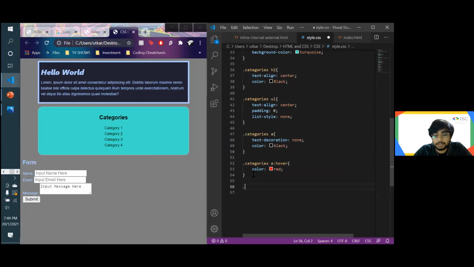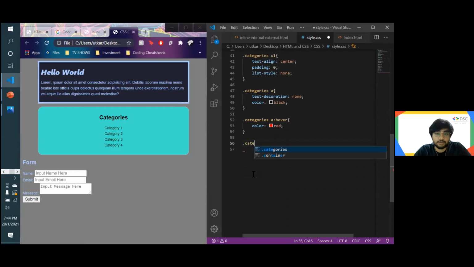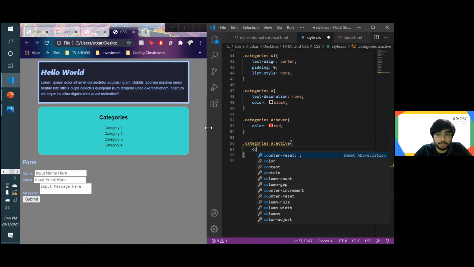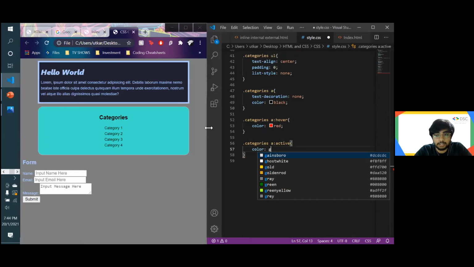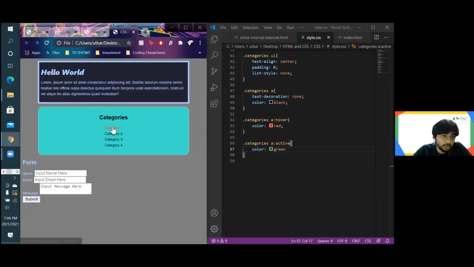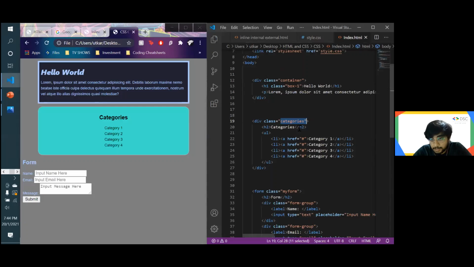There are other possible pseudo classes as well. Say, for example, when you click on a link, make it change color as well. So say active. Now when I click on it, I want it to change to another color, say green. So I save and reload. Now when I click on it, you can see it changes color to green. But in this case, I have not attached it to anything. I'm just using a placeholder hashtag, so it doesn't bring us anywhere.